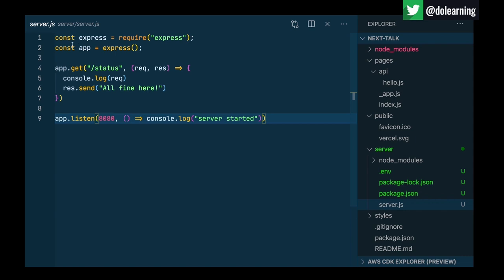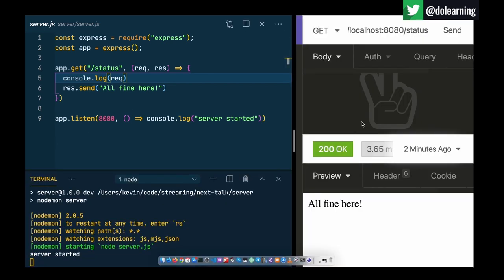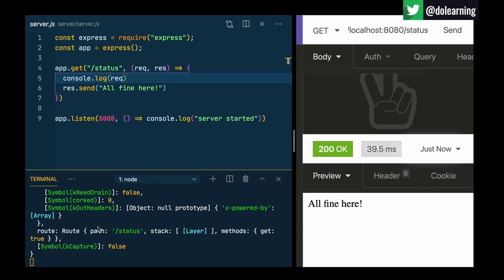In my server file, I import and instantiate Express and set up a simple route which logs the request and sends a response back to the client. I then listen on port 8080. So let me start my server and get my API client. So when I make a GET request to port 8080 /status, I get my response all fine here, and the request is correctly logged in the console.